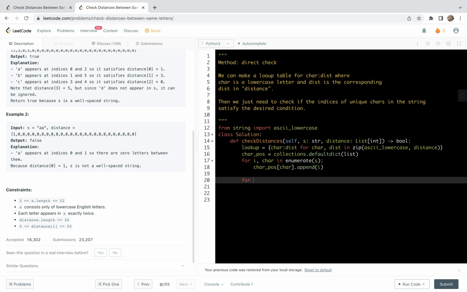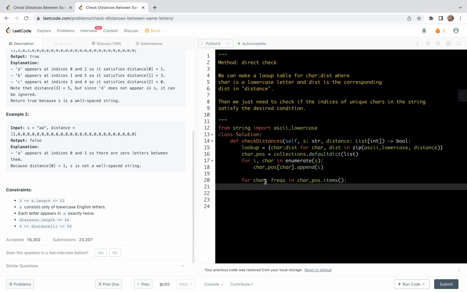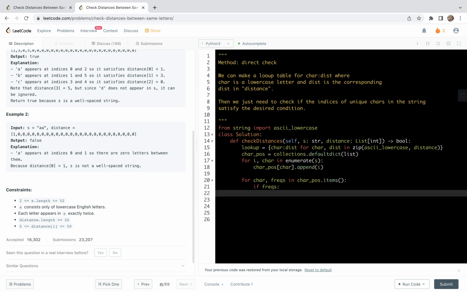Then next we just need to do the check: if the two occurrences of unique letters in S satisfy the desired spacing condition. This is actually very routine. So for character and frequencies in character position items, the character will be the key, and the frequencies is a list. It can be empty, but if it's not empty, its length will be 2.